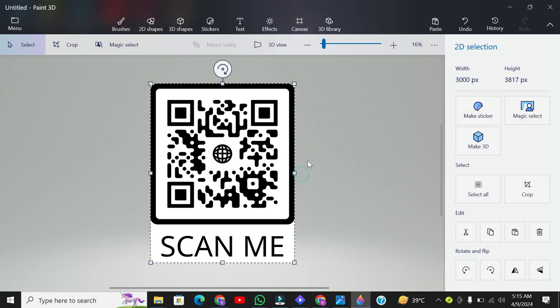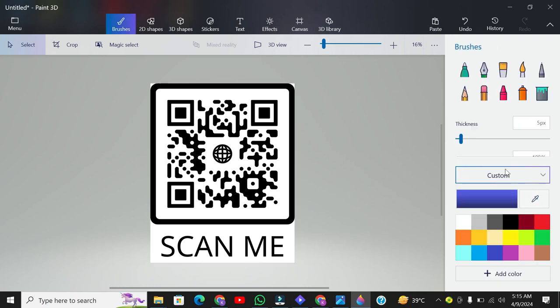You can customize the design of the QR code by choosing different shapes, colors, and even adding a logo if you want.